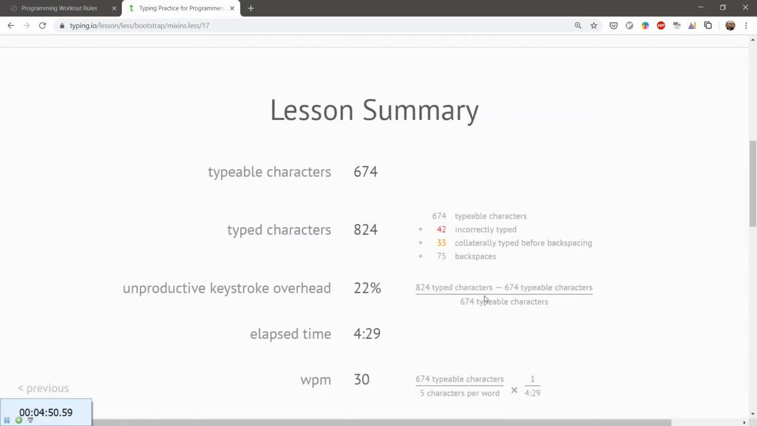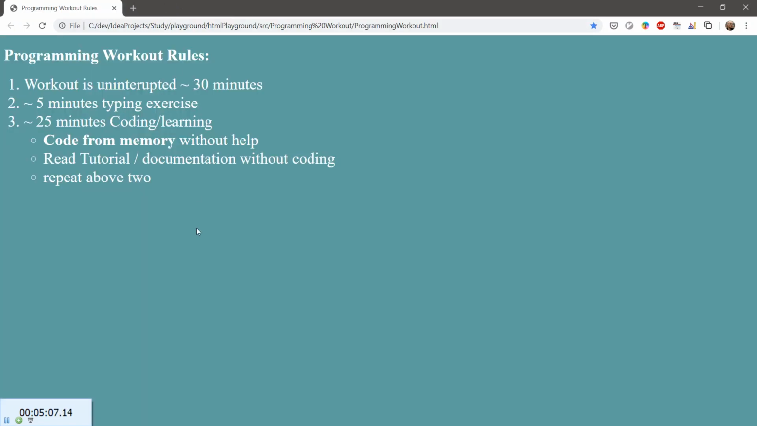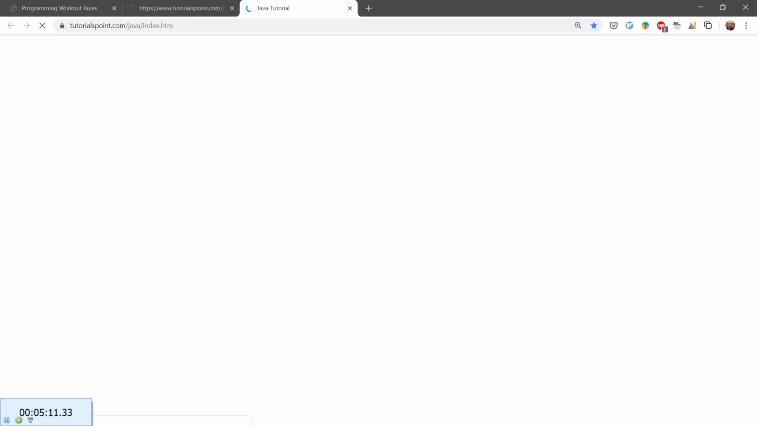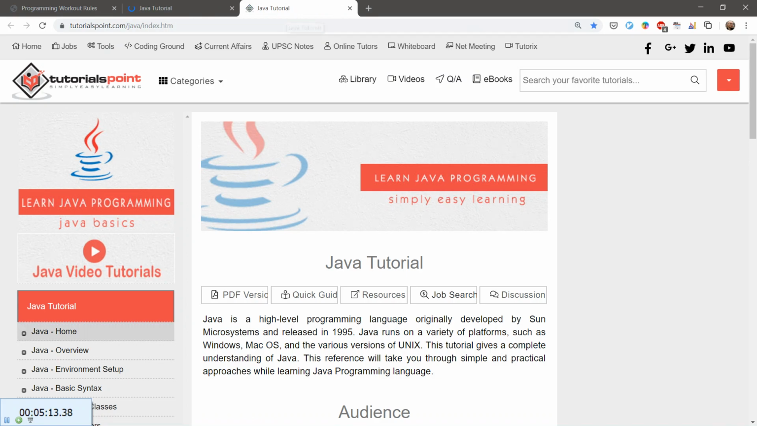for these special characters. Okay, so what do we have? We have imperative keystroke overhead of 22 and VPM of 30, which is subpar at this moment for me, but I will stay positive and keep at it. So, the next thing we will do is Java. We haven't done it for a while. How come it opened twice?